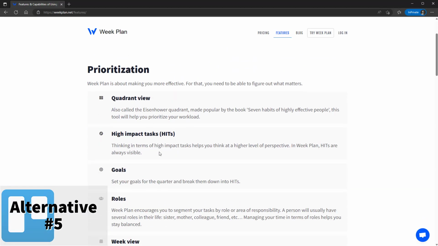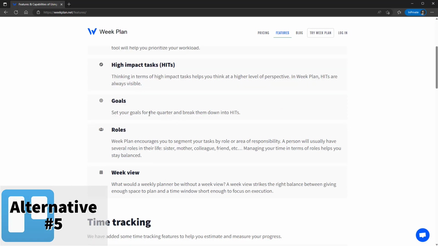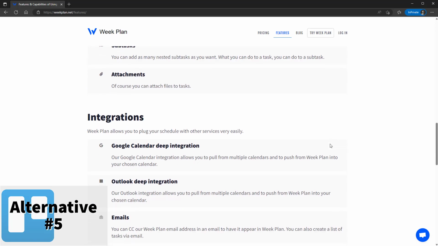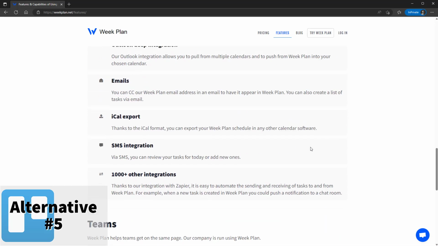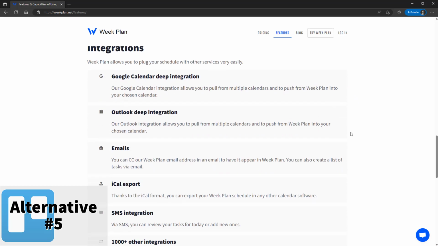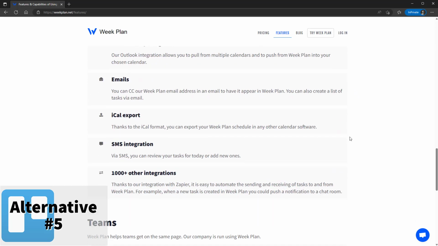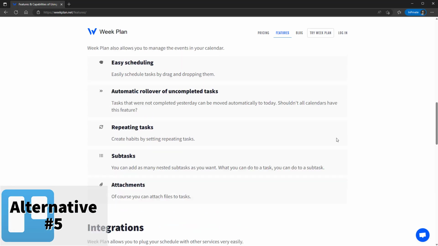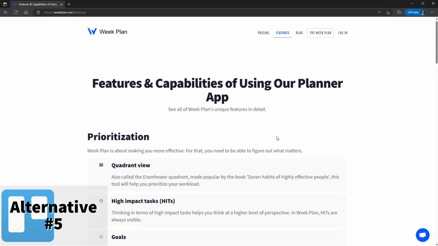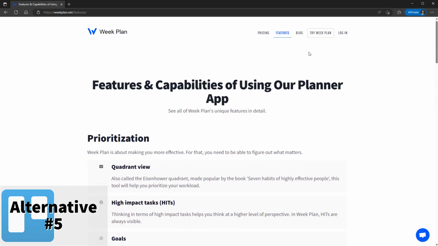Priority quadrant view. Also known as the Eisenhower Quadrant, made popular by the book 7 Habits of Highly Effective People. Good old Stephen Covey, not thought of him for a while. High impact tasks, goals, lots of other stuff. Lots of features. I'll be honest, WeekPlan, if you're watching this video, it's a little bit boring. I don't like to read big lists, well, not big lists of just pure text. I like a bit of imagery, a bit of colour. Anyway, lots of features. So very, very positive.